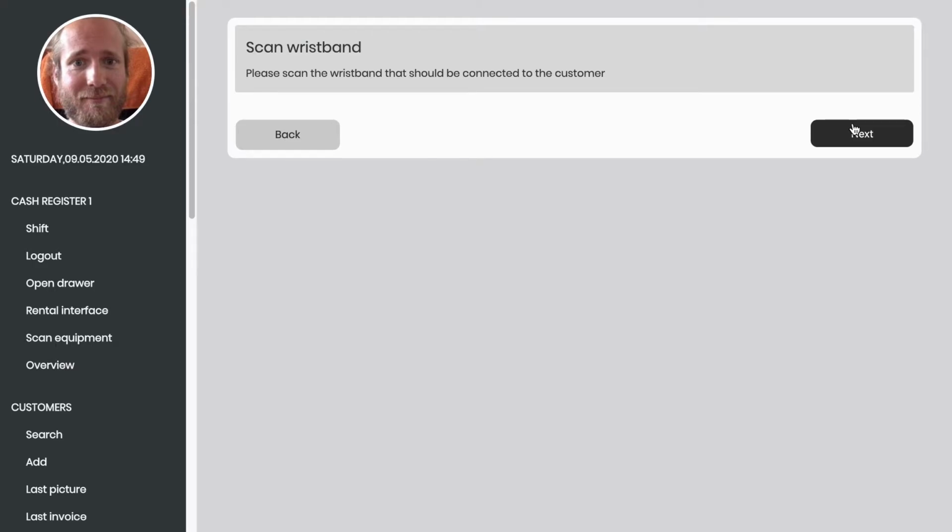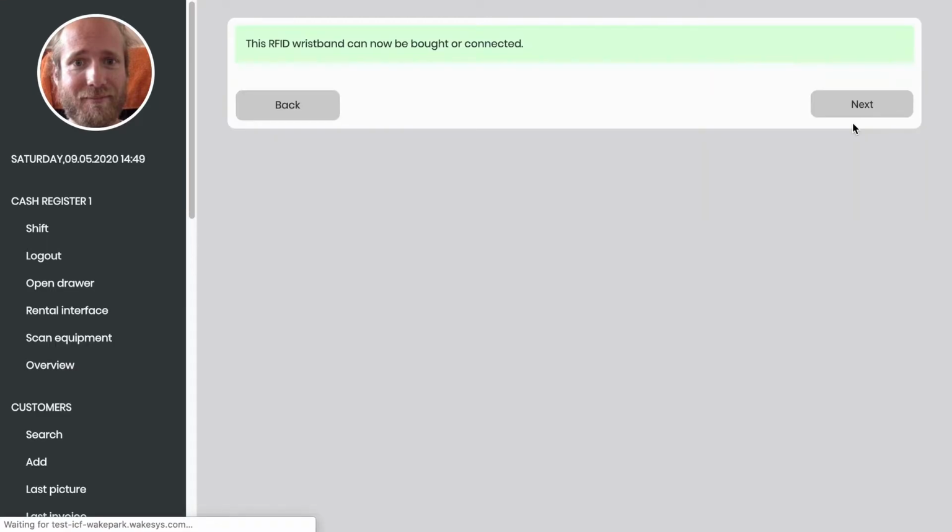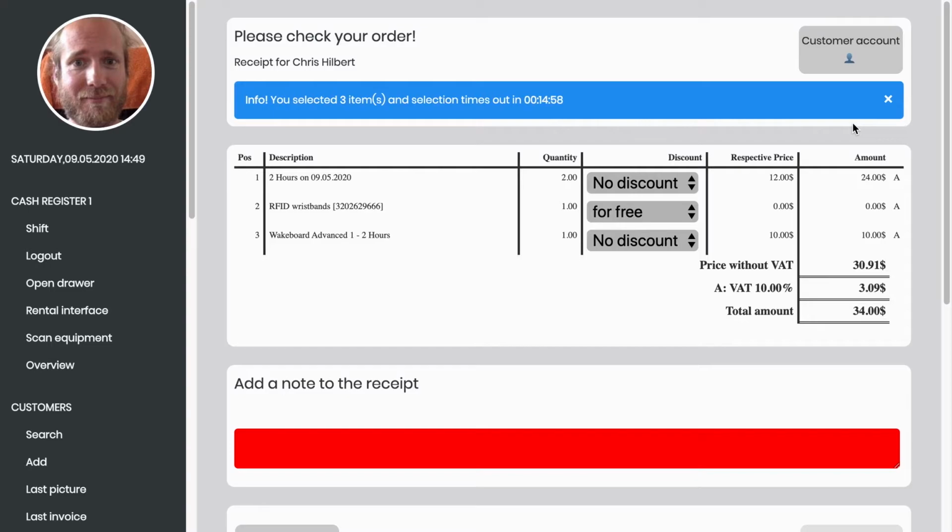So once you've chosen the right wristband, you simply tap it twice on the RFID reader, and this is the only place in the system where you actually have to scan it twice. That's just to make sure that we're not making any mistake when scanning the wristband. Once we've scanned the wristband, it will bring us to the checkout page. Now we'll be able to see all the things that we've chosen.